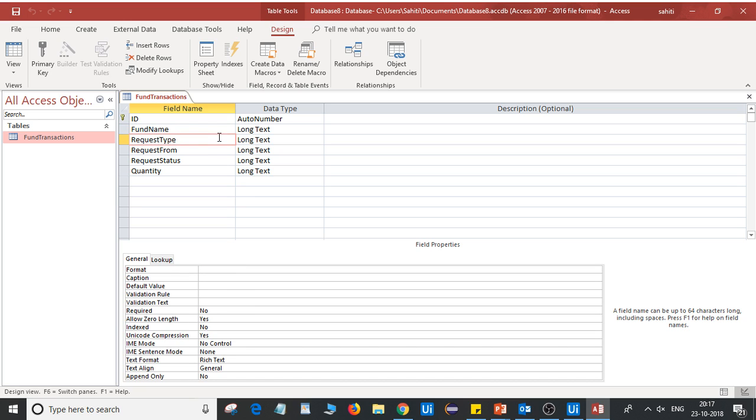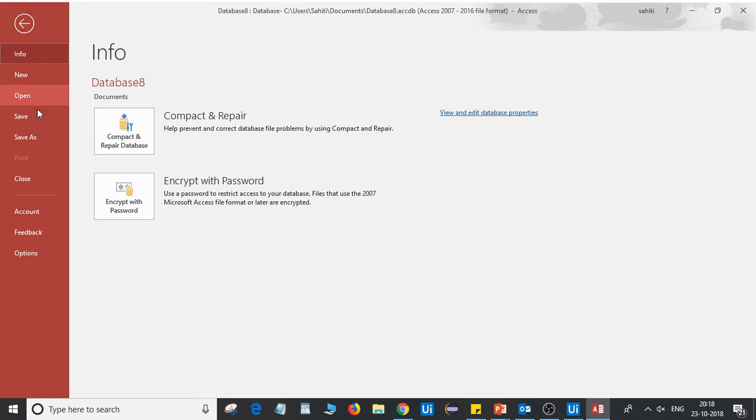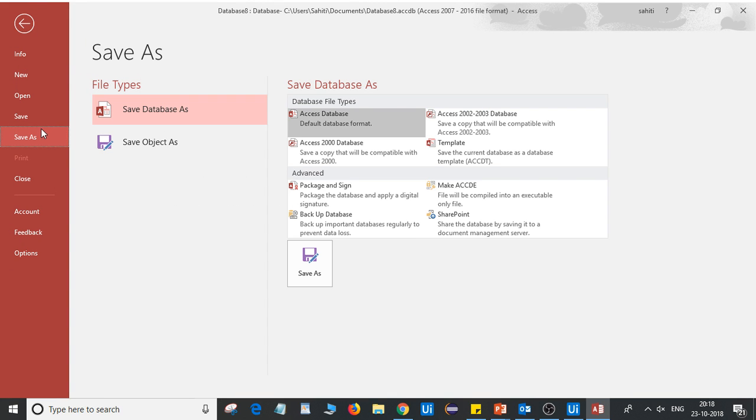Similarly, I have the fund name, the request type, the request from, the request status, and the quantity, right? So I have all my column names and the data types ready. After that, I'll just save this database file. I'll go to file, open save as, and then I have various options to save, right? So I'm going to choose access 2000 database.